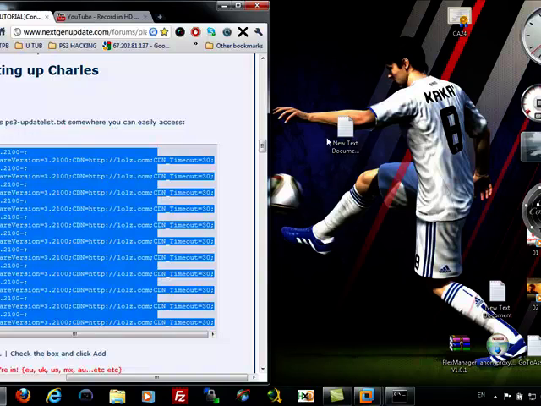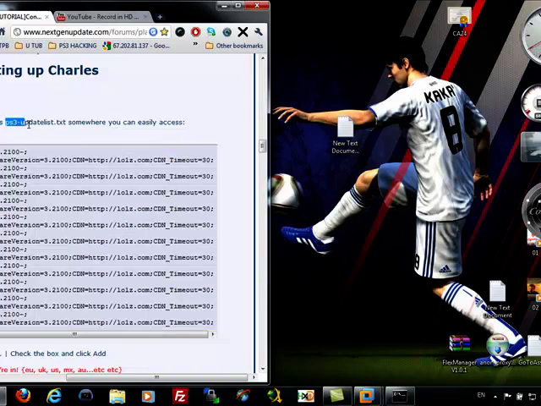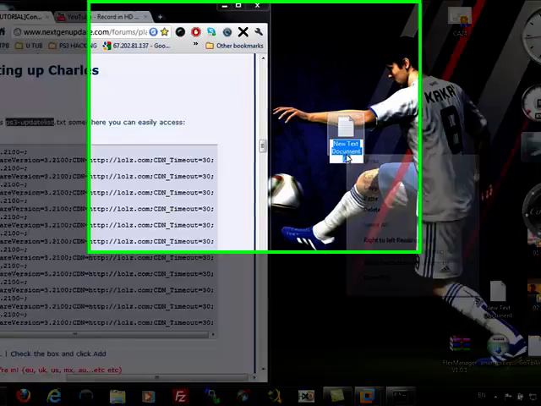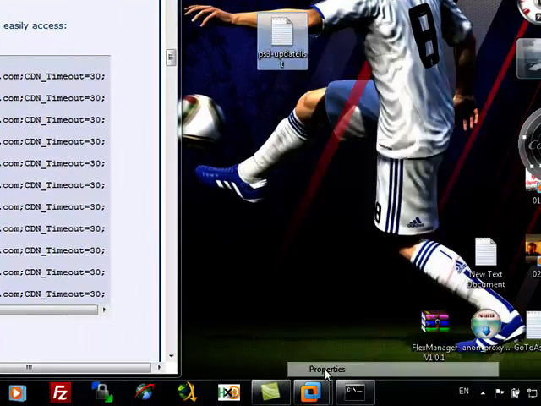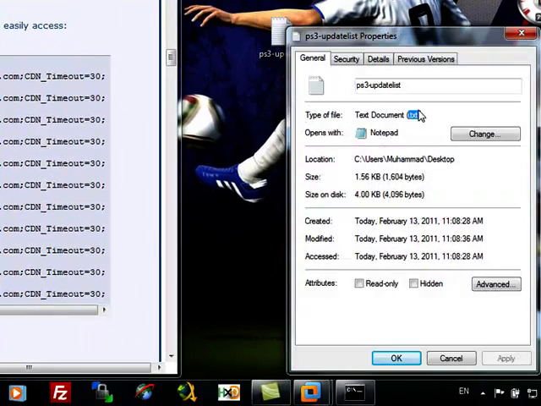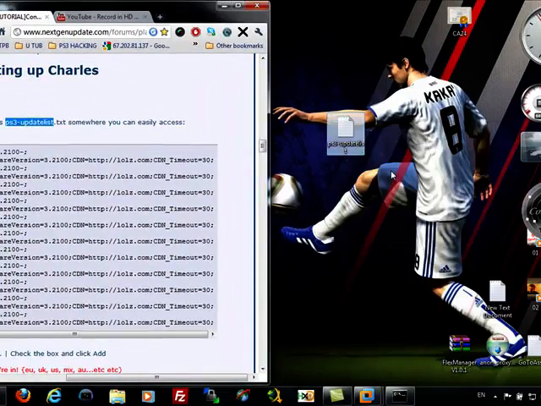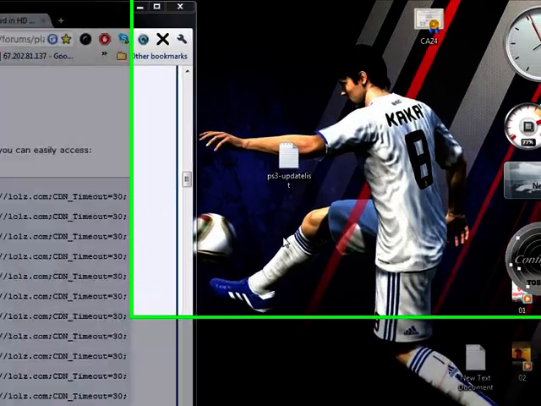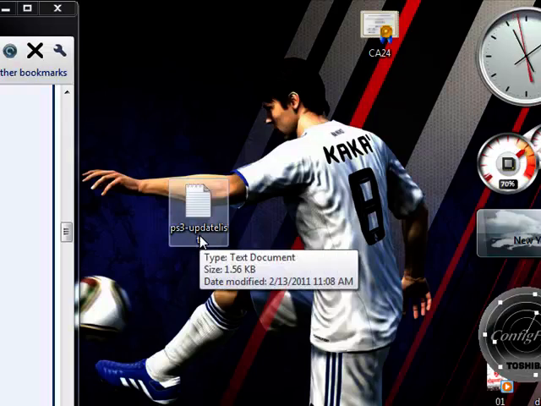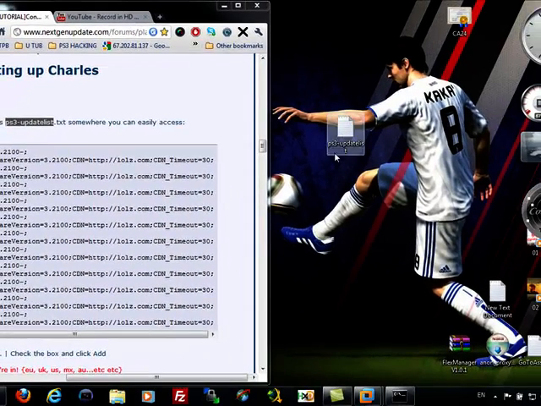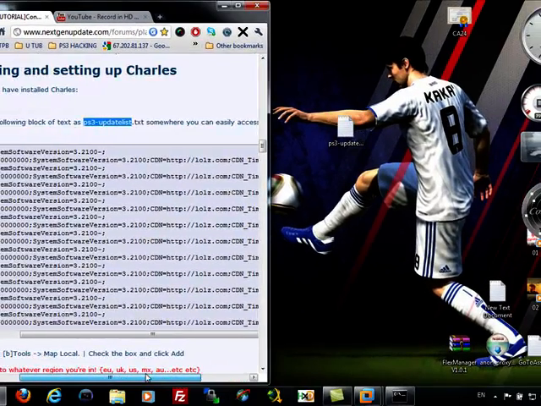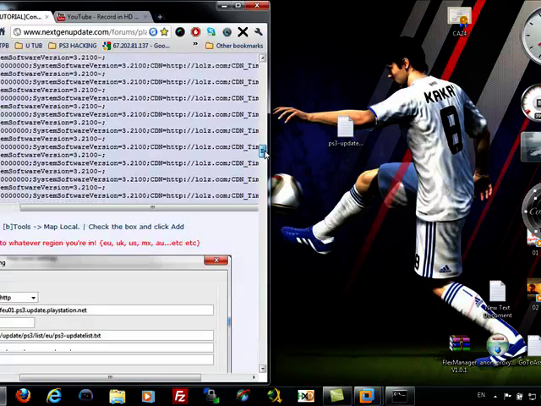And now you need to name it PS3 update list.txt. I don't need to put the .txt in here because it's already there. As you can see, if I go to properties, it's .txt, so I just need PS3 update list. But if your PC shows .txt, you will need to include it. In my case, I don't need it. So let's go to the next step.